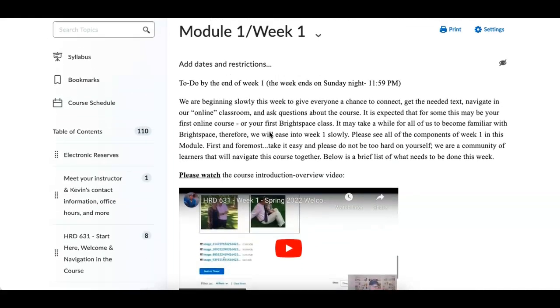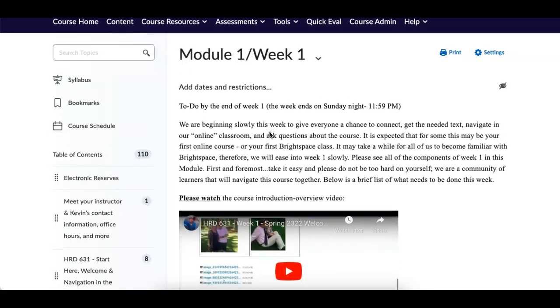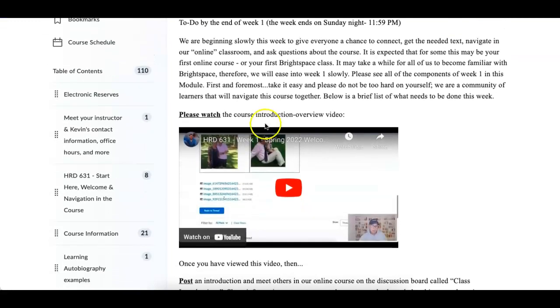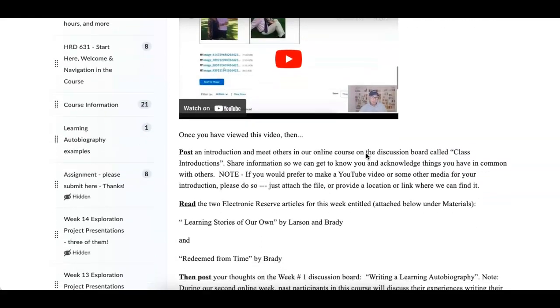So this is the format. You'll click on Module 1, week number 1. Right here will be the video. As you can see, this is the spring of 2022 updated version. In the announcement that you get, I send the video, and it's also on the week's page. This will be the video that I'm recording now.